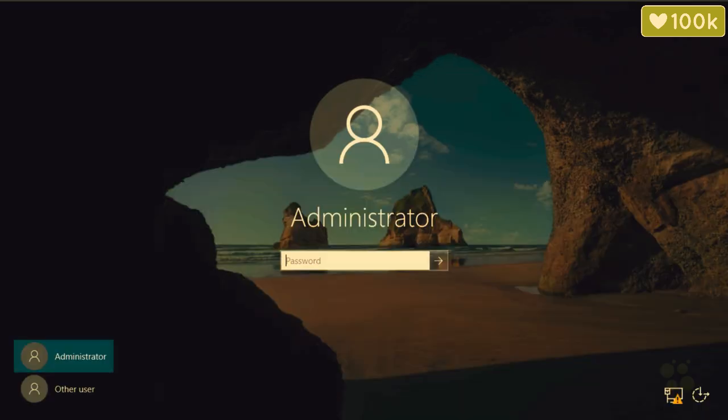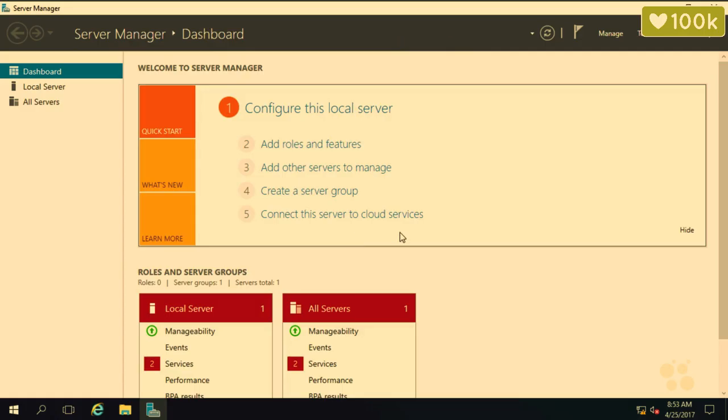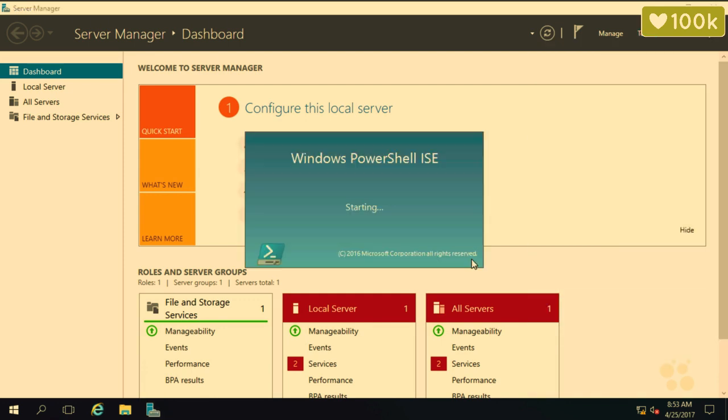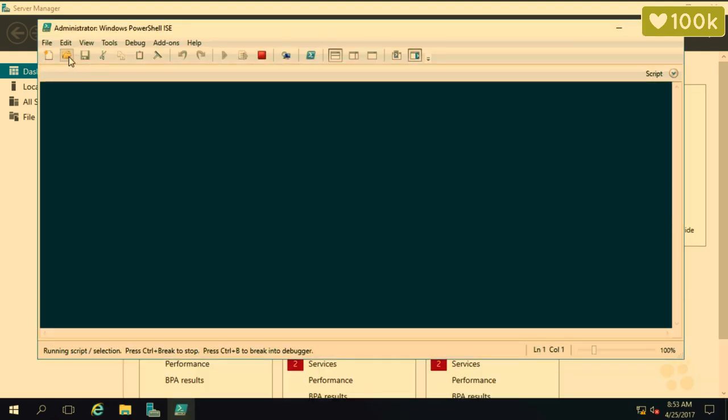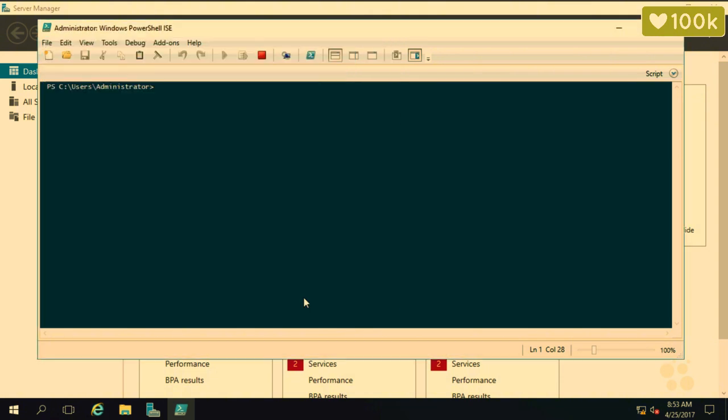Go ahead and launch your AppNug in the hands-on lab, and what we're gonna do is log in over on that member server. To be perfectly clear now, what we're dealing with here is a member server named AppNug in the domain Nugget Lab. So what I'll do is from the Tools menu of Server Manager, I'll just go ahead and launch the ISE, yet another way we can launch that tool. And inside the ISE, I've got that same script for us. So if we do an open in our Documents folder, we should have that script that we were working with a moment ago over on DCNug1.